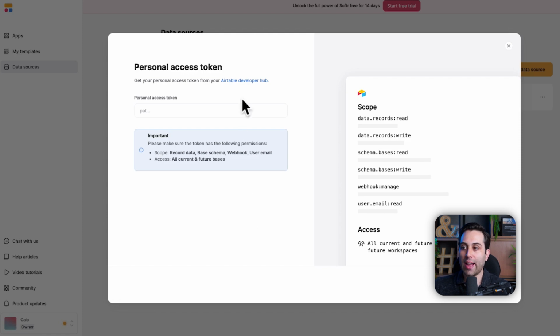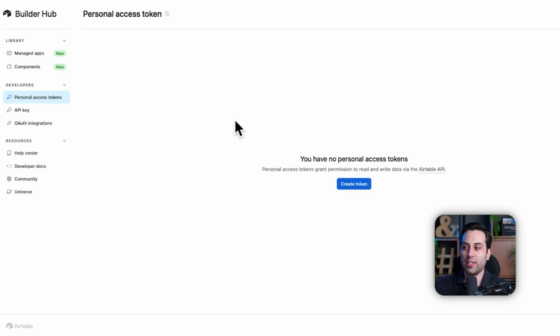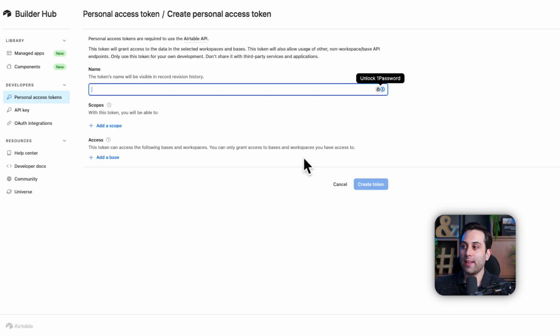So to do that, you have to click here to go to your Airtable Developer Hub page. If you're logged in, you will be directed to this page, and here you can click to create a new token. Once you create a new token, all you have to do is to give it a name. So I'm going to call mine Automation Helpers Airtable Token.